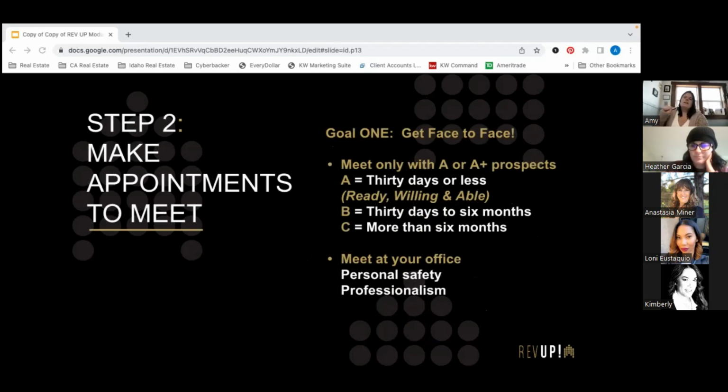So our goal 1 is to get face-to-face. Okay? It's a contact sport. It's a relationship sport. The faster you can get in front of people, the faster you can build those relationships, right? It's really easy if we're just sending text messages or sending direct messages on social media for somebody to bail on us. It's much harder if we can get them face-to-face. So we want to get them face-to-face for the appointment.